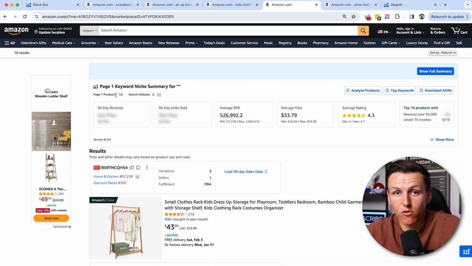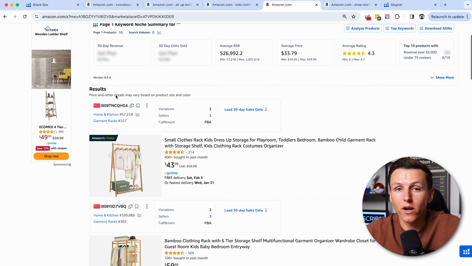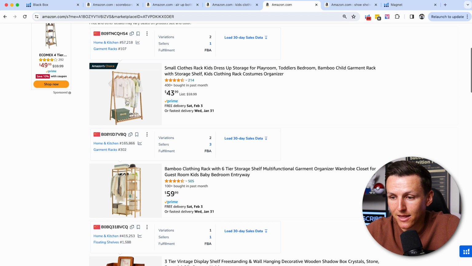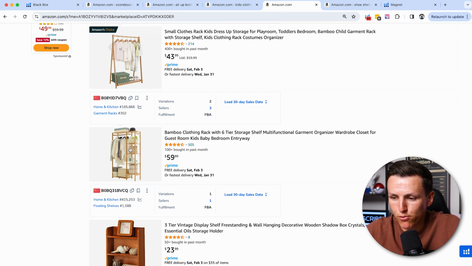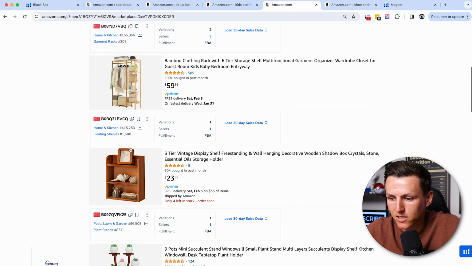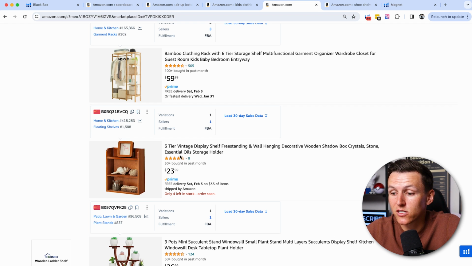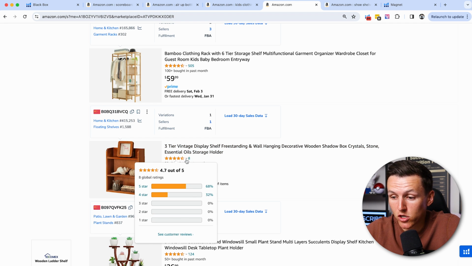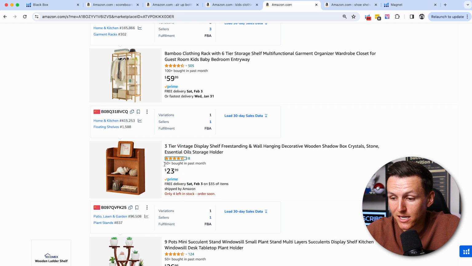If they have one successful product, well, more than likely they have a second, third, fourth, fifth, 20th successful product. And you can see that they've got some other products in the rack space. We've got this 3-tier vintage display shelf that they just launched. It has 8 reviews and they did 50 plus units last month.